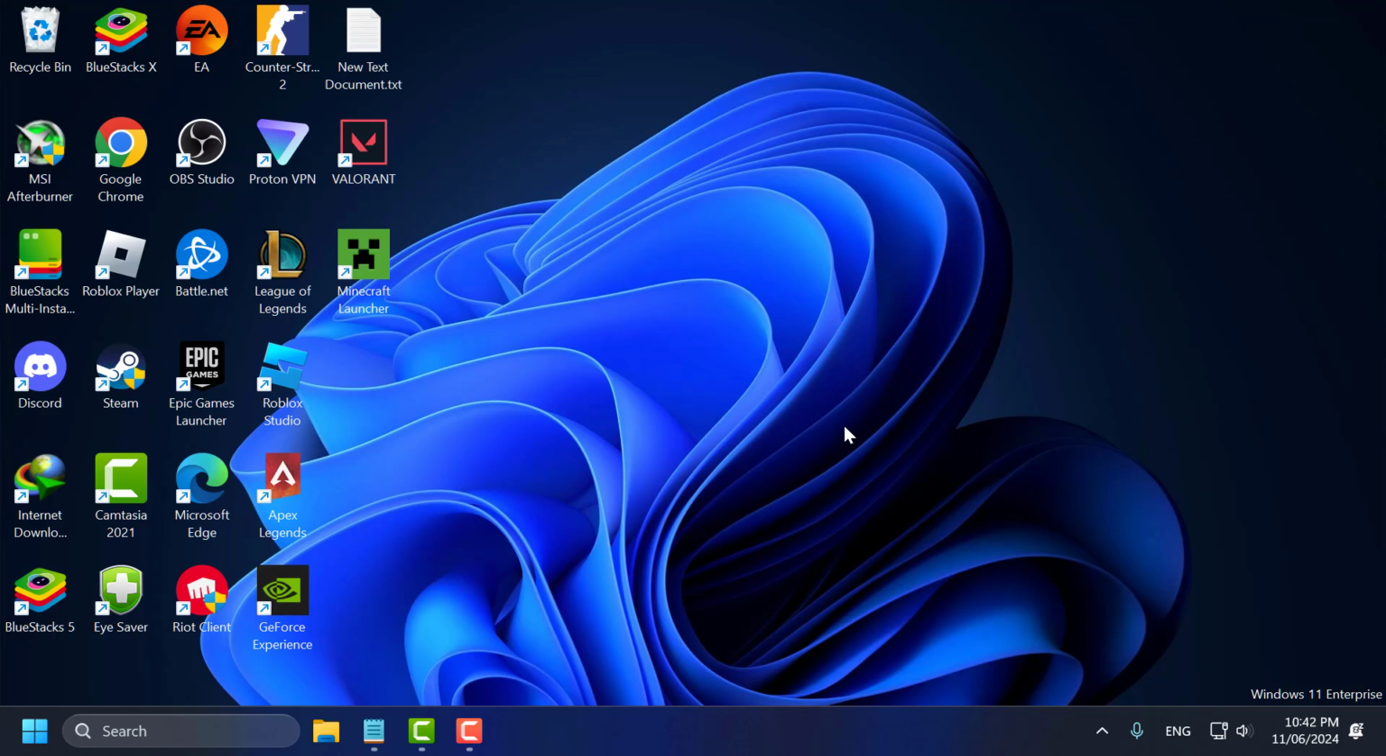Method 6 is to disable third-party programs. Third-party software such as performance monitoring tools like MSI Afterburner, RivaTuner, or antivirus programs can interfere with the game, guys. So temporarily disable programs like MSI Afterburner, RivaTuner or antivirus, and then try launching the game again and see if the crash stops or not.